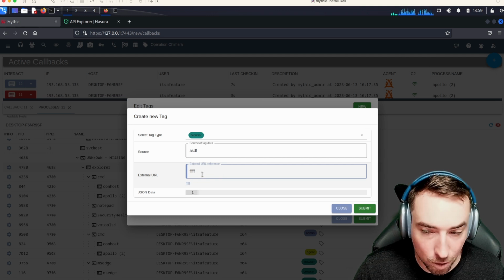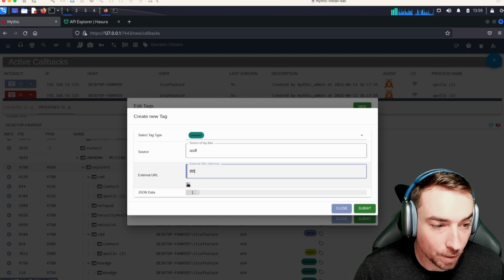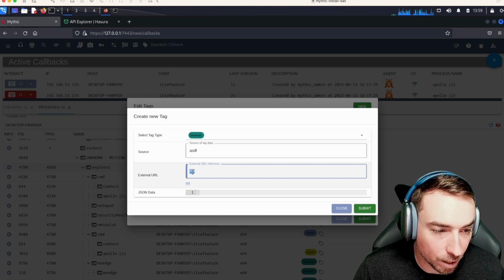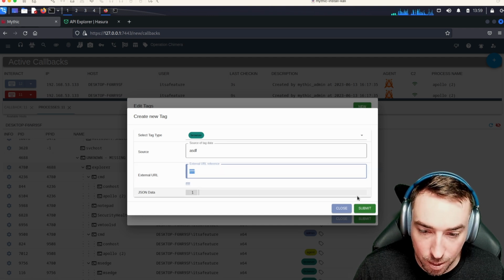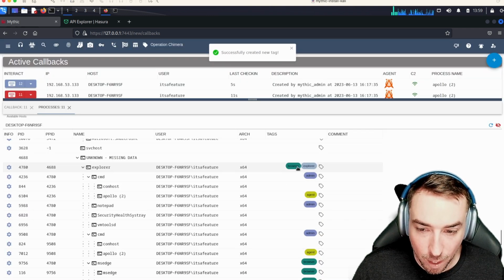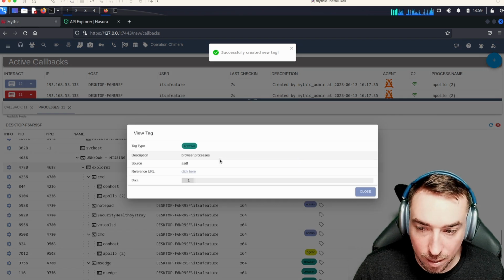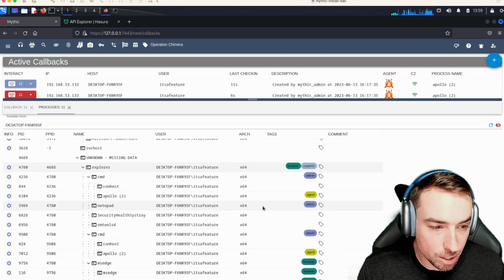This down here for the URL will become a clickable link. It may not go anywhere if you don't actually provide a valid URL, but it is what it is. Click submit, and now that pops up here. And we can click it and see our data. Pretty easy. But this is also just looking at data within this process browser.